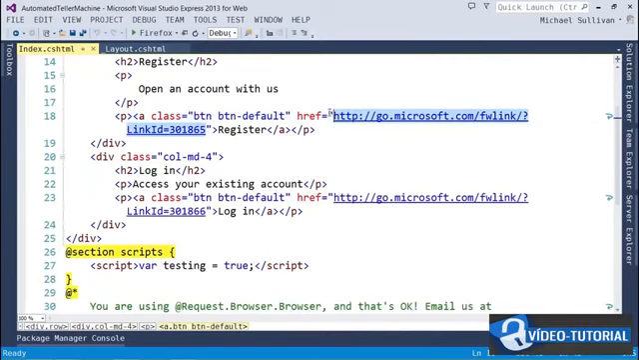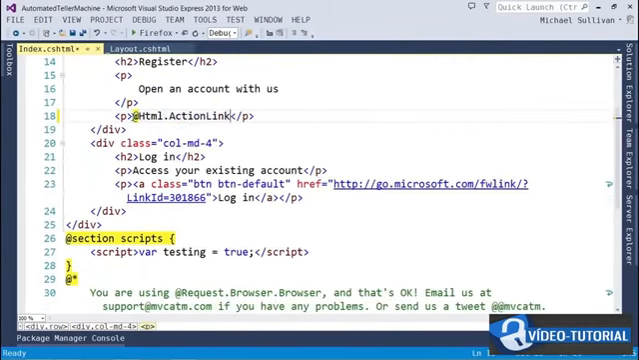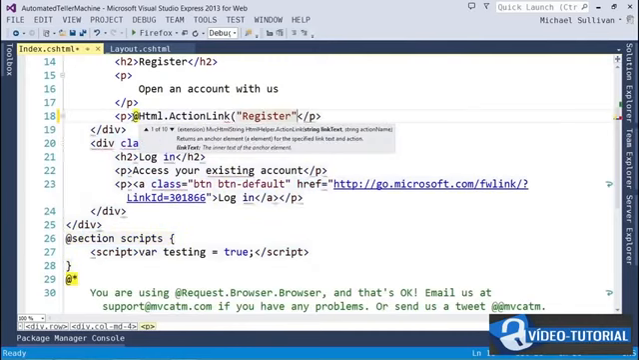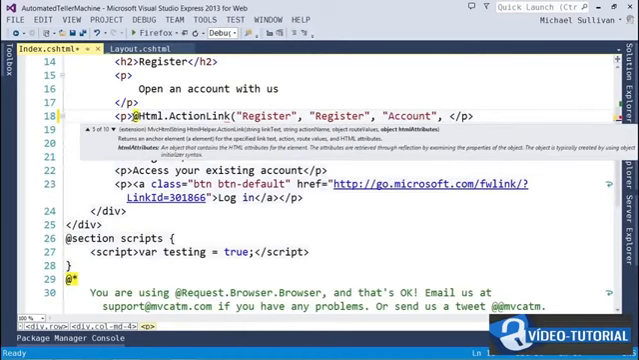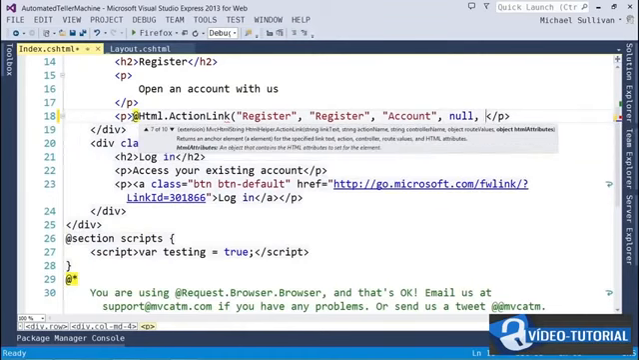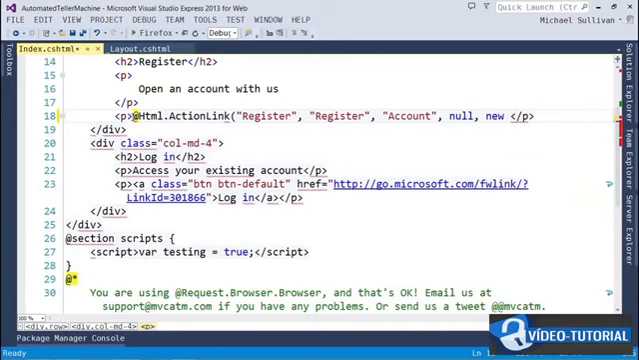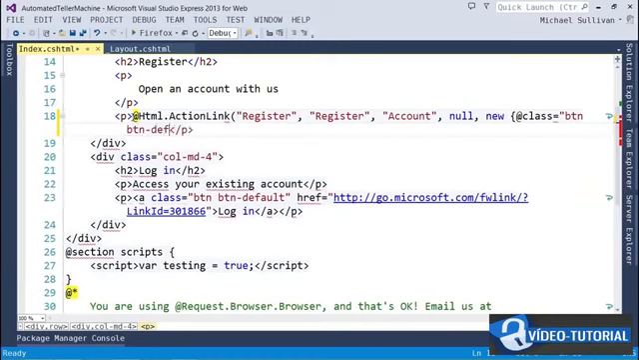So actually, we're going to replace the entire anchor tag here and generate action links. The link text will be register, the action name will be register, and these are actions of the account controller. We don't need additional route values or parameters, so that will be null. But let's preserve the CSS class attributes for the button style, and we can do that by passing in an anonymous object with class equal to btn-default, just like the button below.